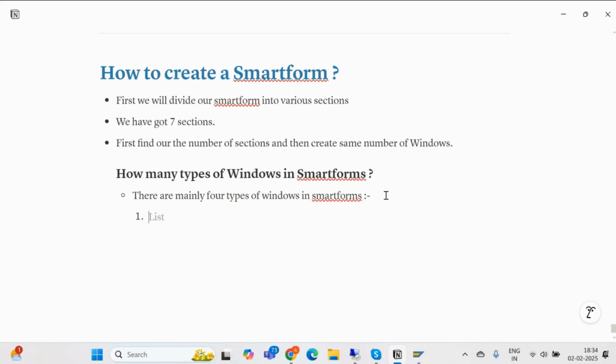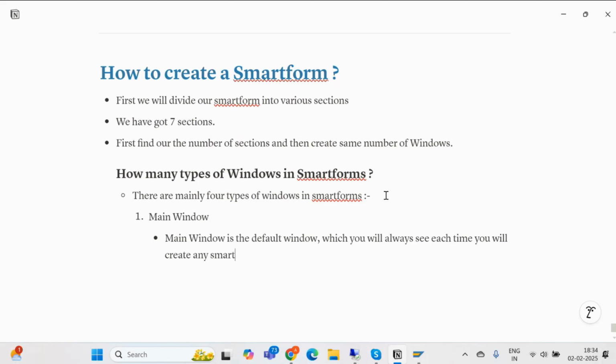First one is your main window. The main window is the default window which you will always see each time you create any Smartform. This is the main window which you are going to see every time when you create any Smartform.